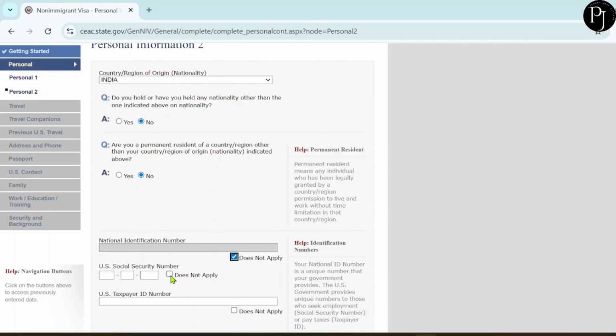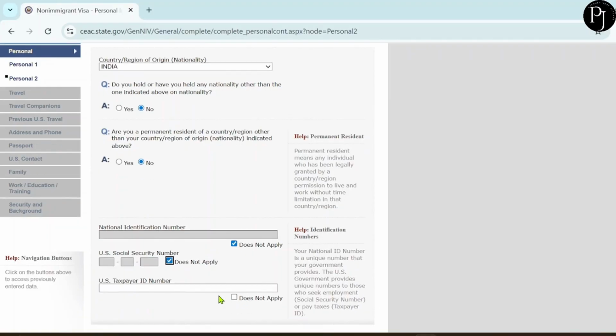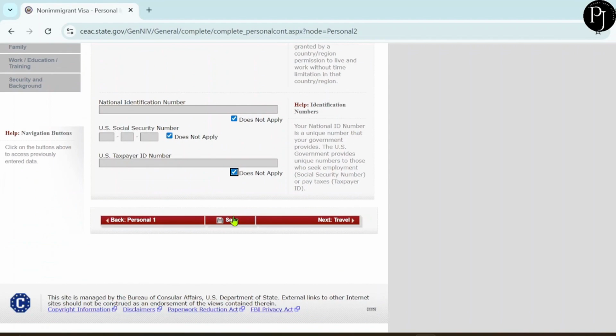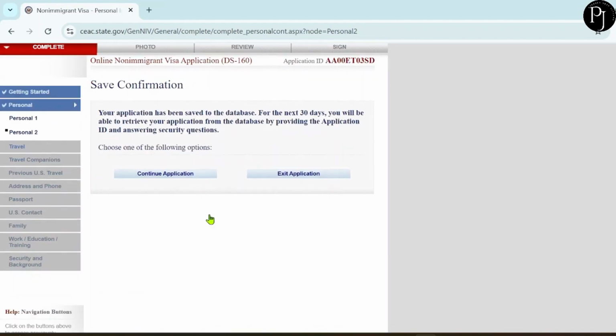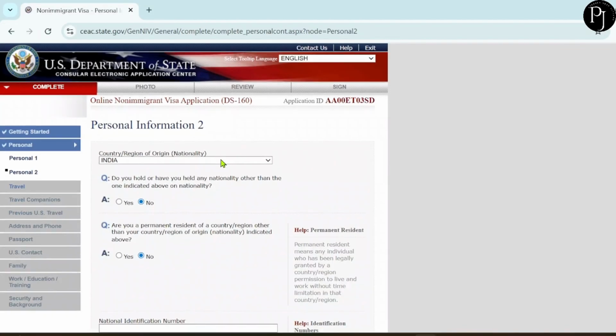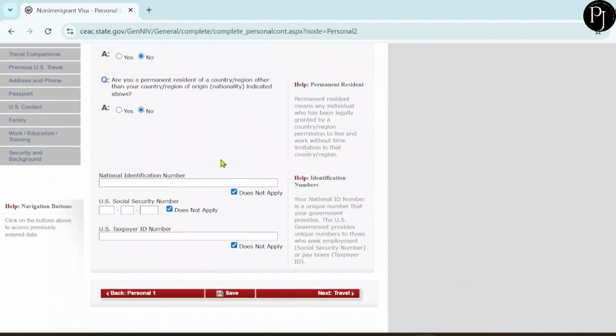And the next is a US social security number. Does not apply. US taxpayer ID number does not apply. Then I'll save this information. And again, I'll click on continue application. Next.